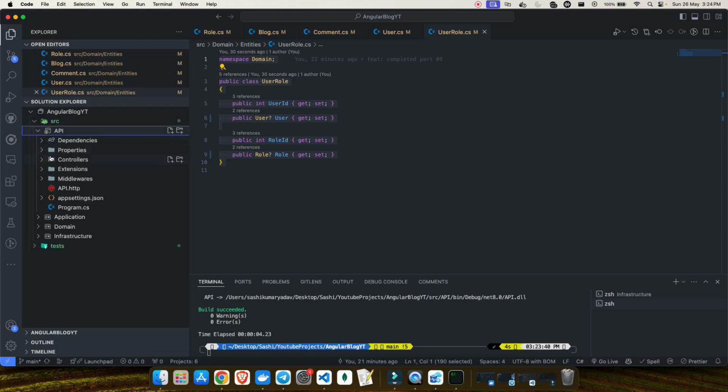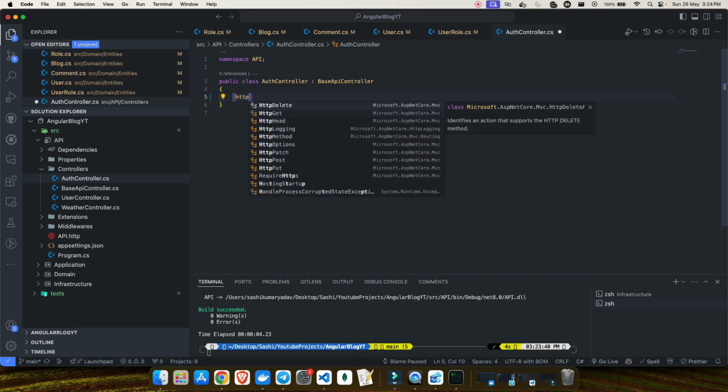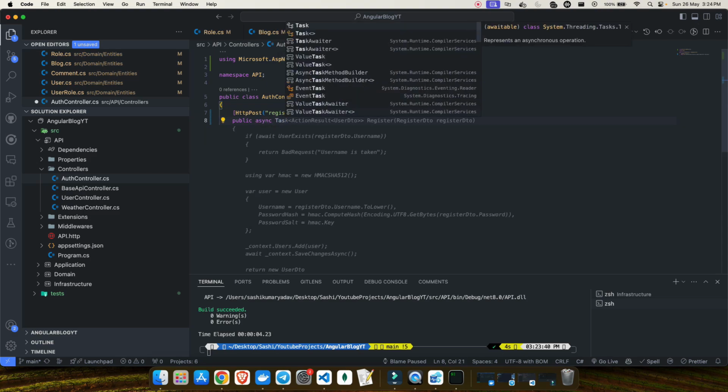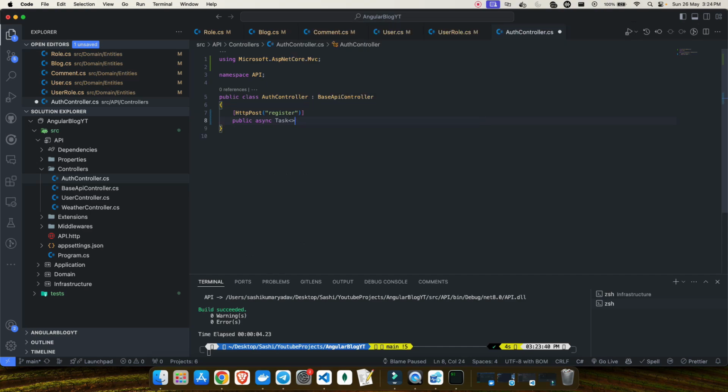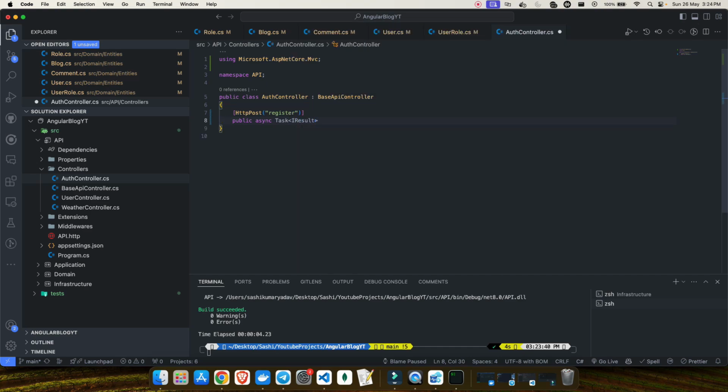So step number 1, I will go into the controller, in the auth controller, and I will create the 2 API endpoints, which are HTTP post. The first API will be for register. Then I will make use of public async, and this is a Task of IResult. Then my method name will be Register.